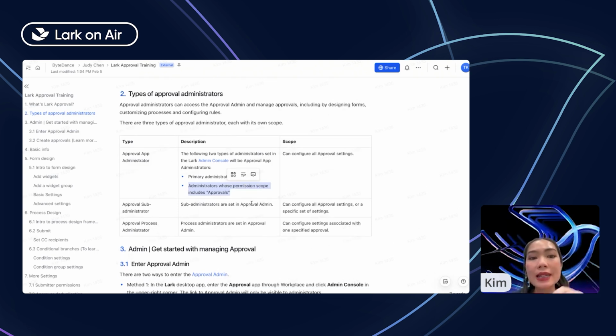Now, there is a second level, which is the sub-administrator. So in this case, you can set it so they can configure all approval settings or a specific set of settings. Now, there is a layer even lower, which is the process administrator. Then you can set this such that they can configure settings associated with one specified approval. Now, what do I mean by that?